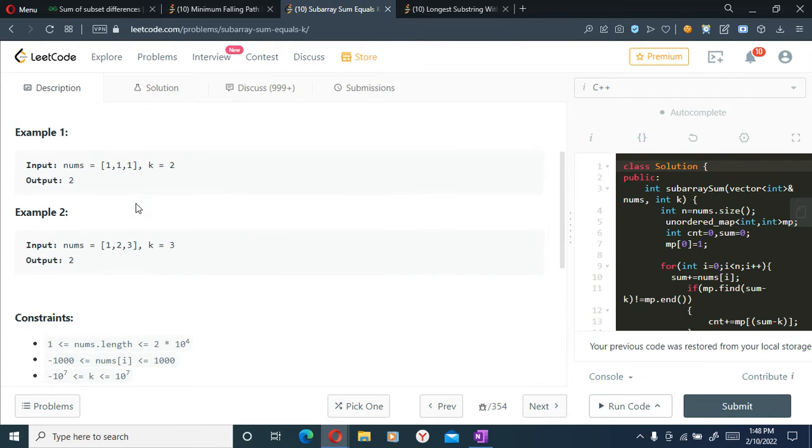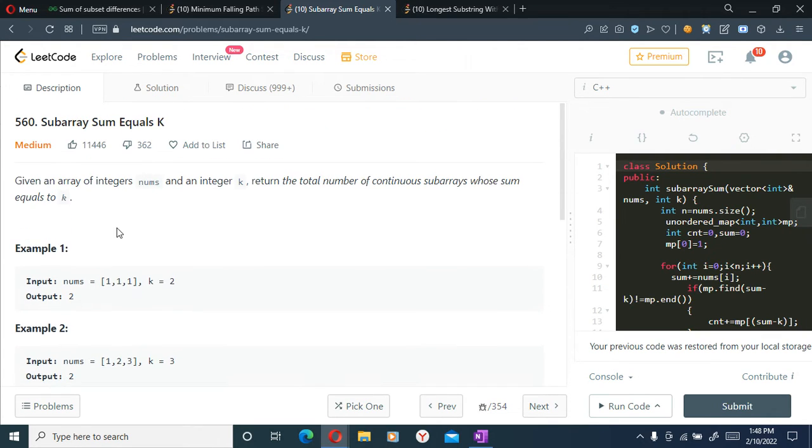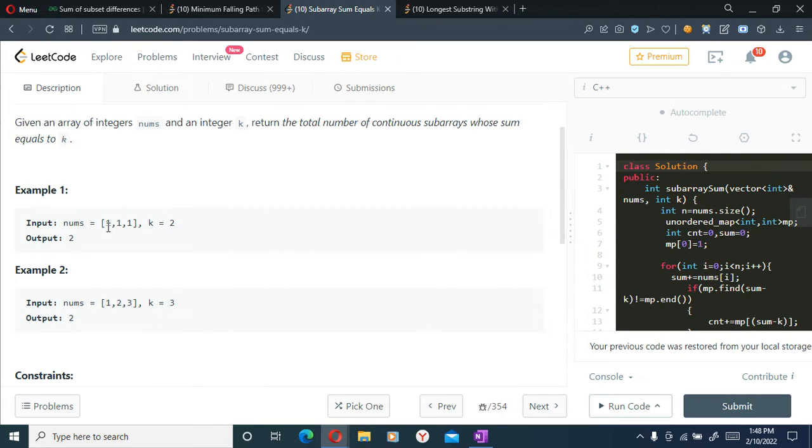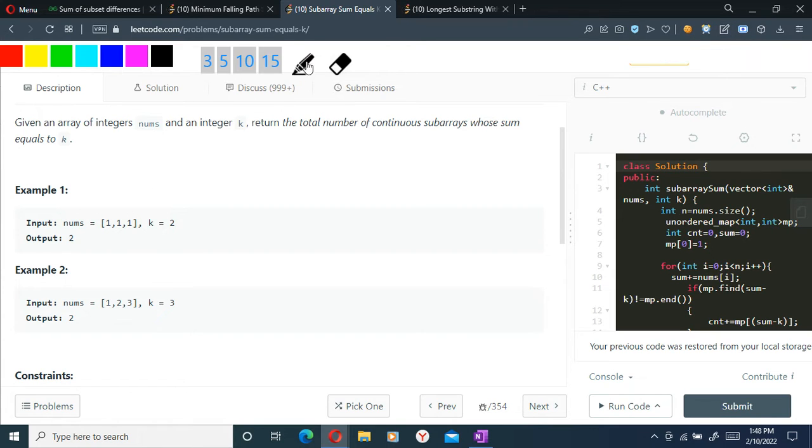And let's get to know the problem more by actually going through an example, that is 1 1 1 and k equals 2. And how do we get this? So it is pretty simple.